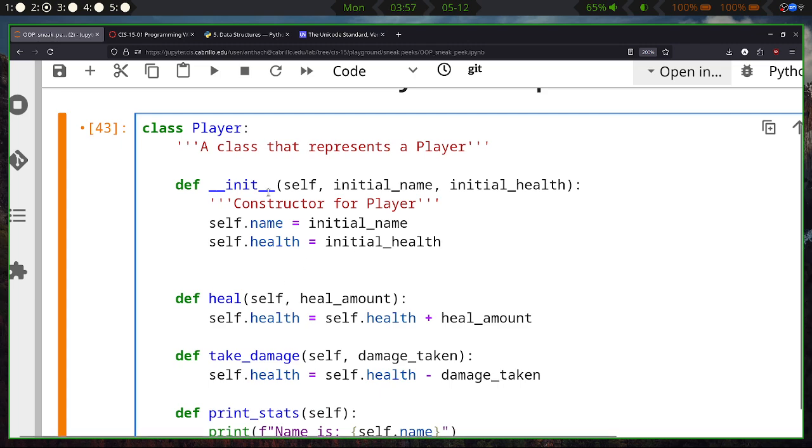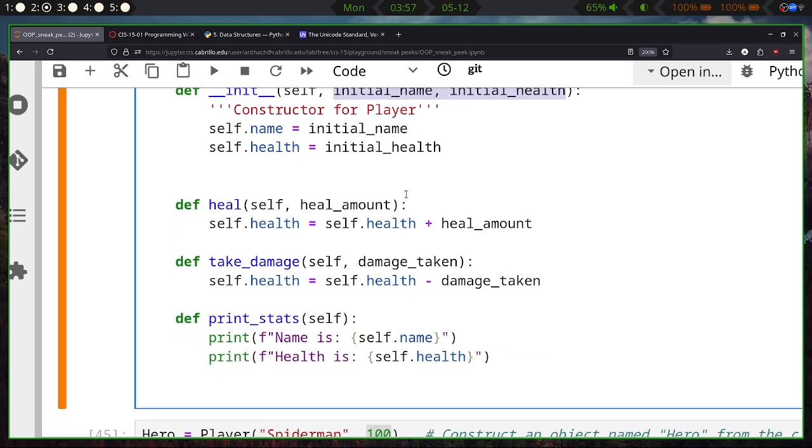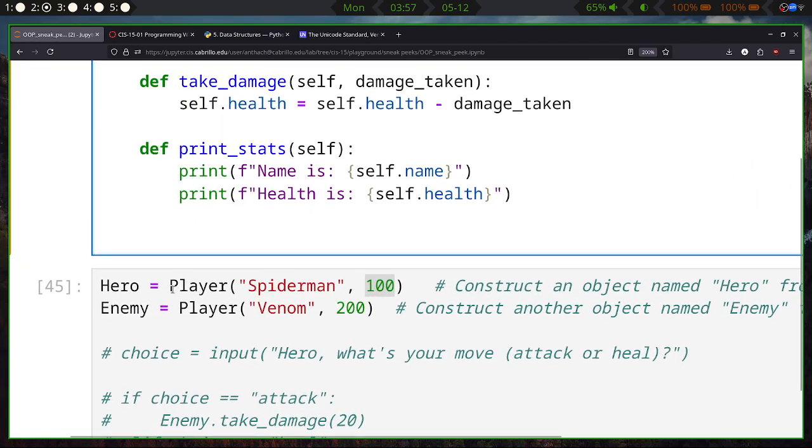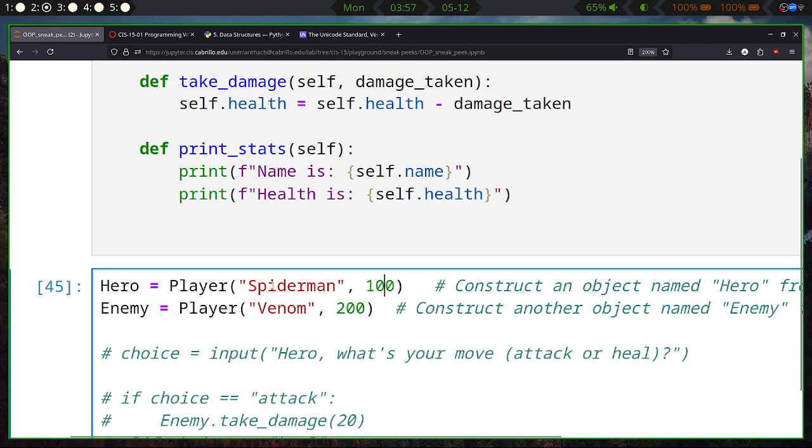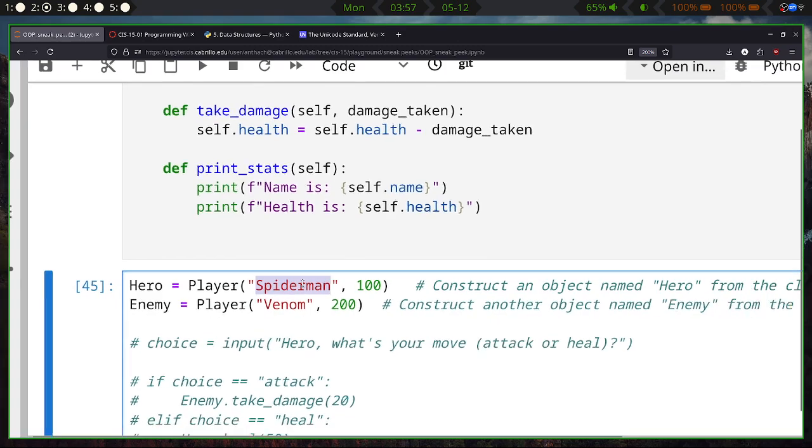Okay, so we just updated this constructor to take two additional arguments, right? These initial name, initial health. Basically, the reason why is because right here, this is calling the constructor, and it's passing two more arguments. So let's go ahead and run this.